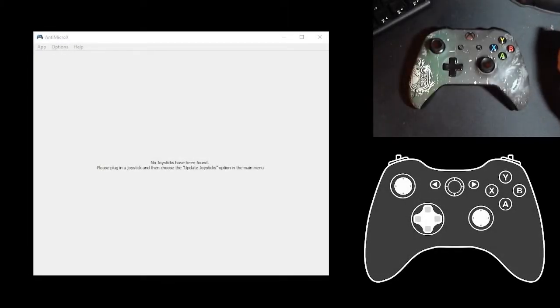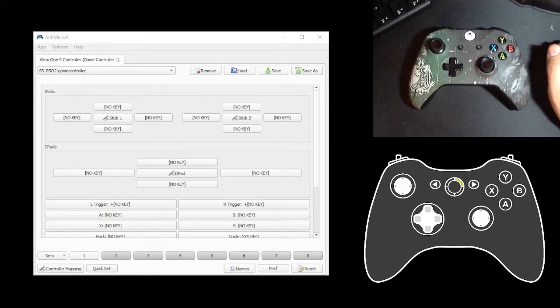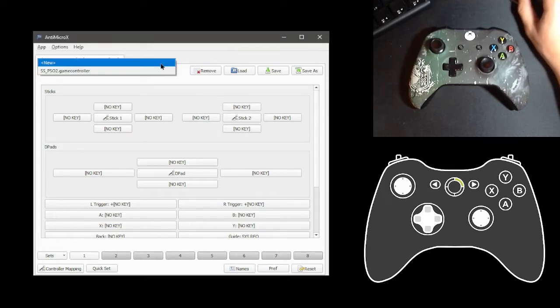Alright, here we are. Let's see what happens when I turn this on. There we go. Okay. Oh, I see, it actually remembers my old profile. Well, we don't have to worry about that. What I'm going to do is make a brand new one. There we go. Nice. Okay.